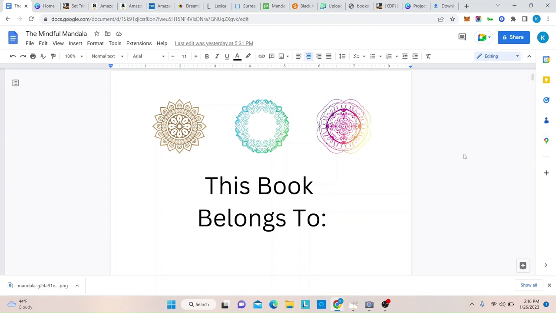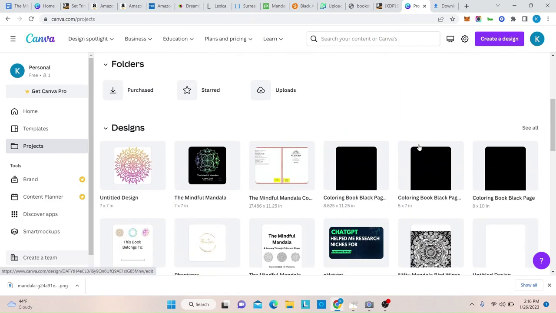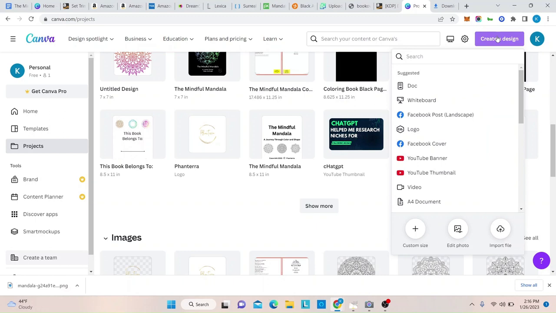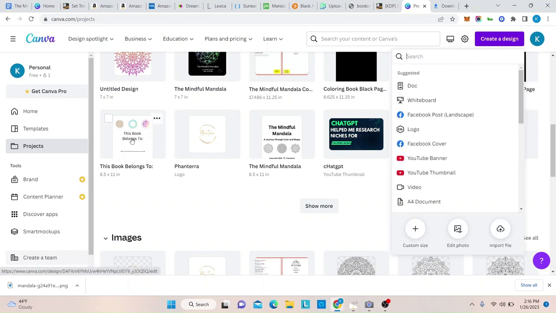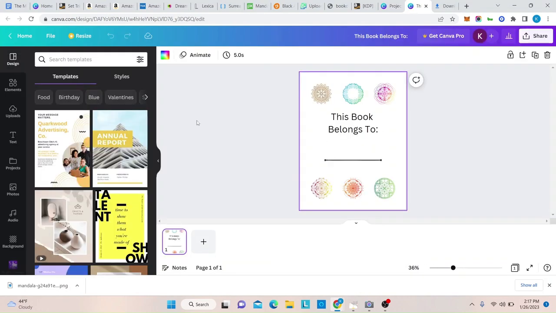For the This Book Belongs To page, I did use Canva. So let's take a look at that over here. I created a design, custom size, 8.5 by 11 inches, and then came up with this. Again, with Canva, tons of resources out there and tutorials if you're not familiar with it.